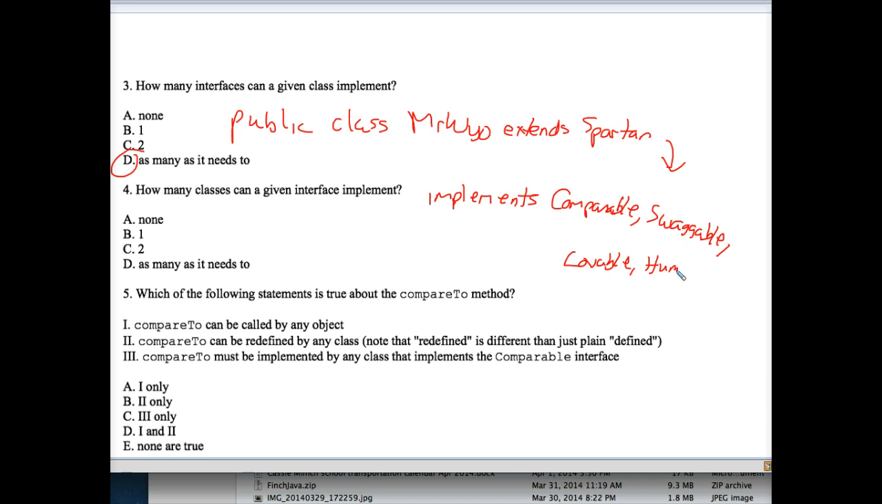Hunkable, like Mr. Yo is considered a hunk to women that care about that sort of thing. Intelligible, we'll say intellectual. That would be a good one. Chessable, somebody who's really good at chess. Now, what does all this get you?